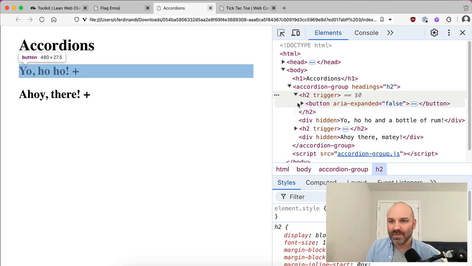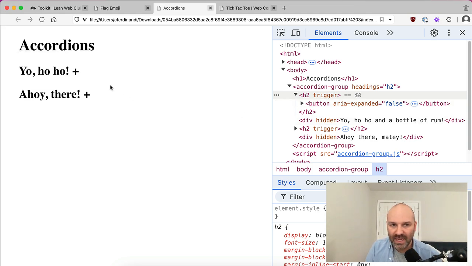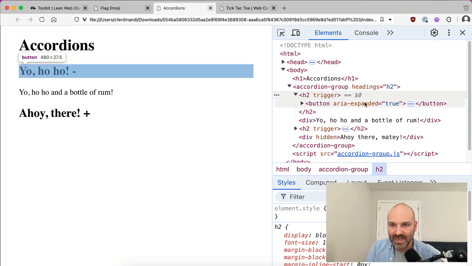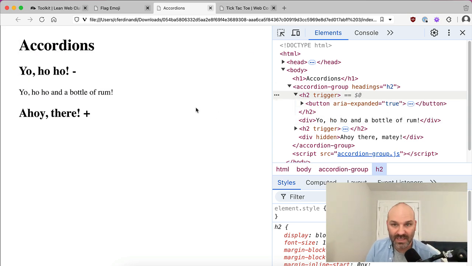There's now a button there with some aria on it. The content is hidden, and then when you expand it, the aria gets updated, the content gets displayed. This is my preferred approach for web components. It makes the most sense when you have existing HTML that works with or without the JavaScript.